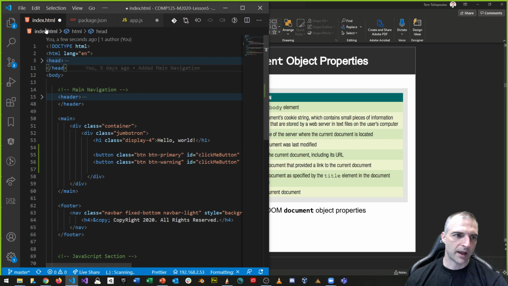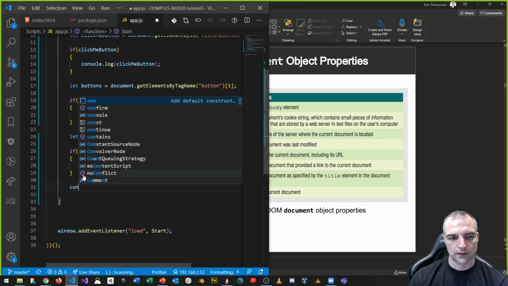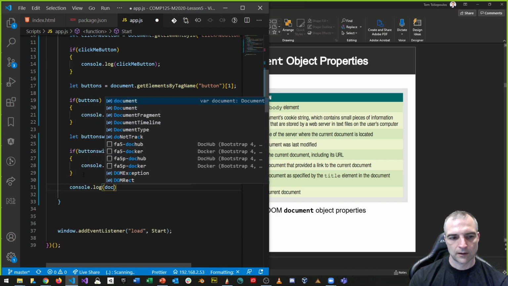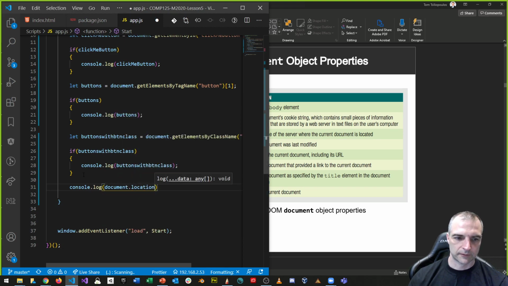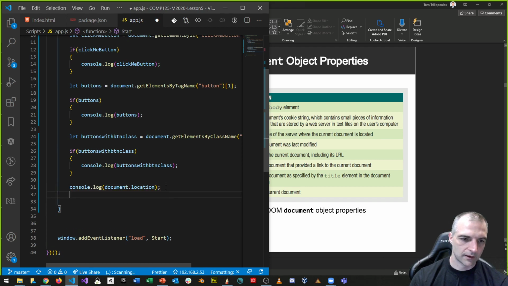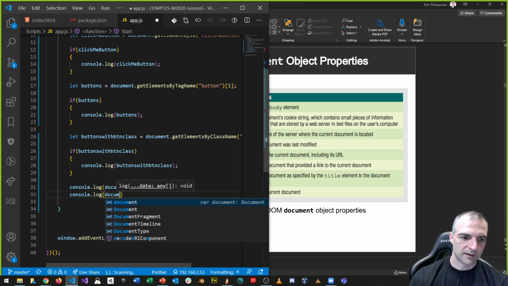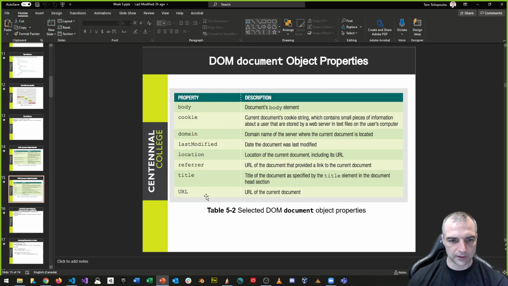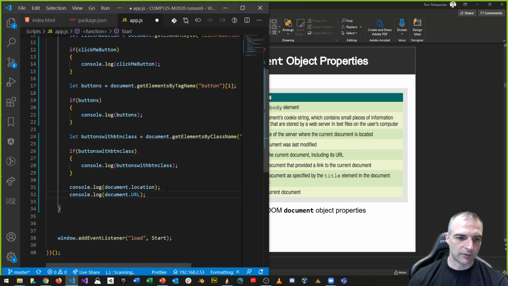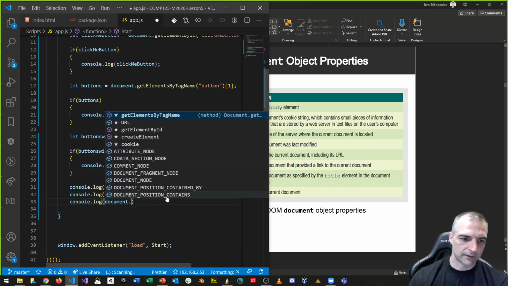So if I was to go back into our app.js and I want a console log document.location. Okay, so there's document.location. Let's also do a console log document.url, right? See what the difference is. Those are all part of the document, see? Location. And let's say referrer too. Referrer, we're going to get a funny thing. Console.log document.referrer.